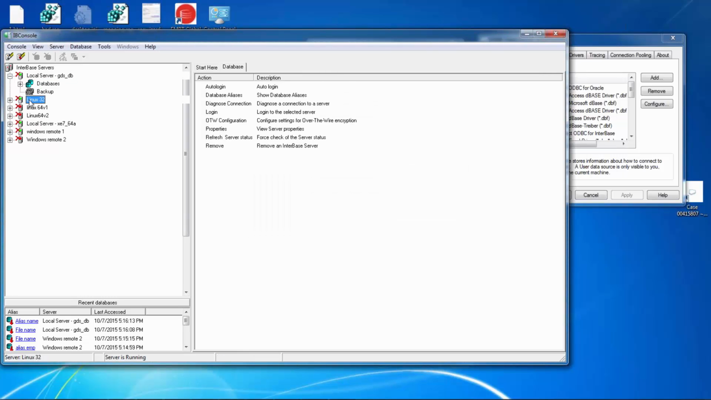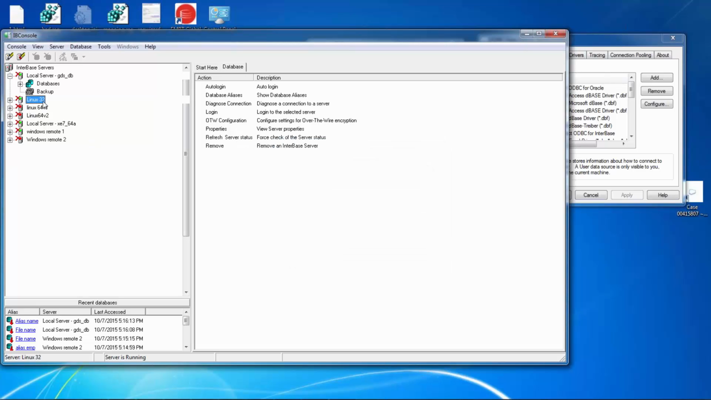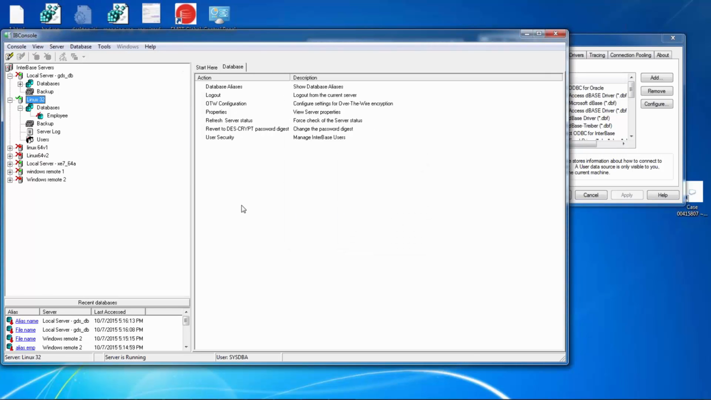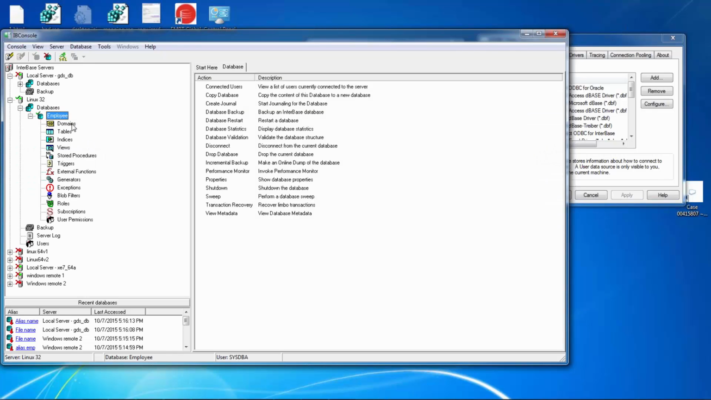And let's look at a Linux 32 connection. So you notice in this one, we are connecting via IP address, just like you saw in the example before. Okay, and let's connect here. Okay, and there we have a connection to a Linux 32-bit server. We're going to connect to that same employee database that we've been connecting to.